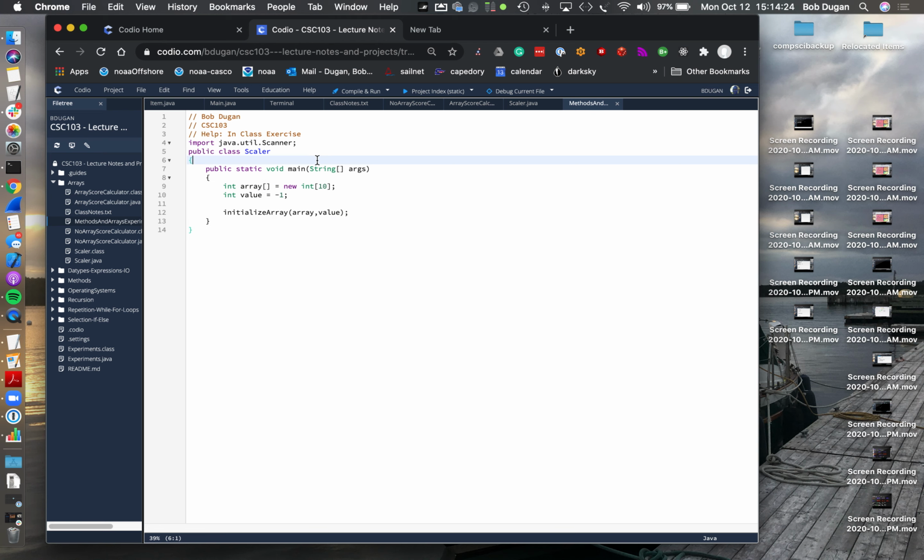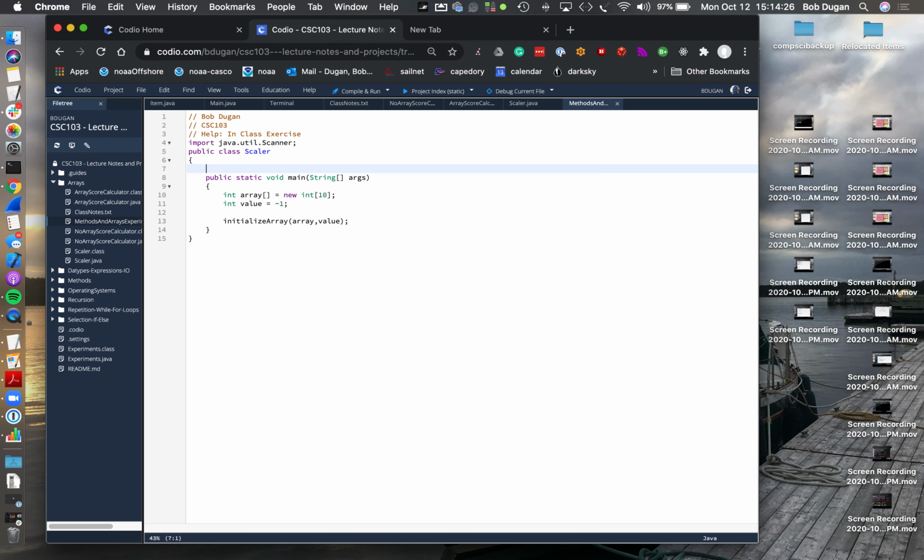So let's write the code for initializeArray. This method returns void because it's doing something for us, but we don't need to return a value, because when we make changes to an array inside a method, they are reflected, or visible, to the caller. So if the main program creates the array and passes it in to initializeArray, which changes values in the array, the main program is going to get to see that.